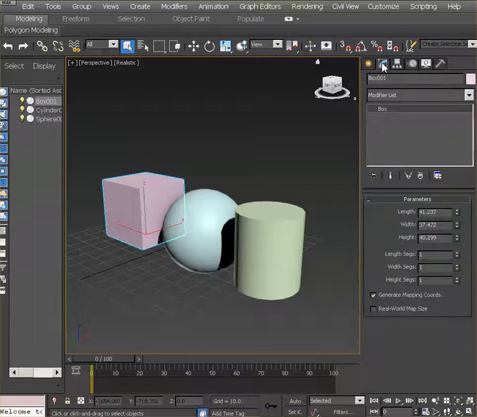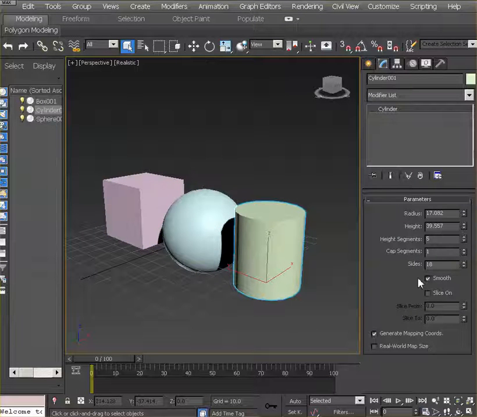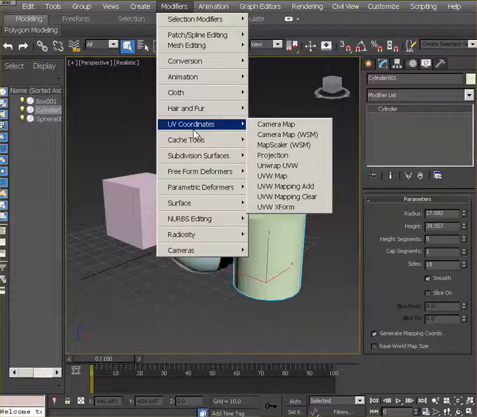If we go to the Modify tab over here, you click on each of the items, you're going to see the sphere attributes, the cylinder attributes, the parameters over here. We can, let's say, go on the modifiers and on the UV coordinate section. We have two main modifiers that we can use for this assignment. You can use the UVW Map and the Unwrap UVW.